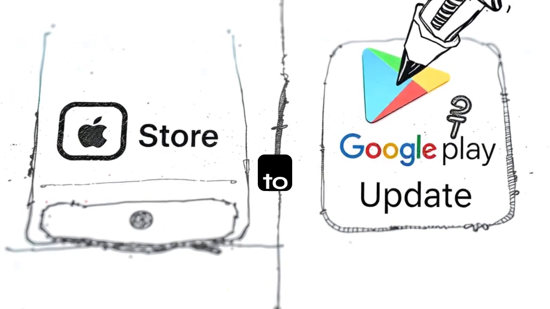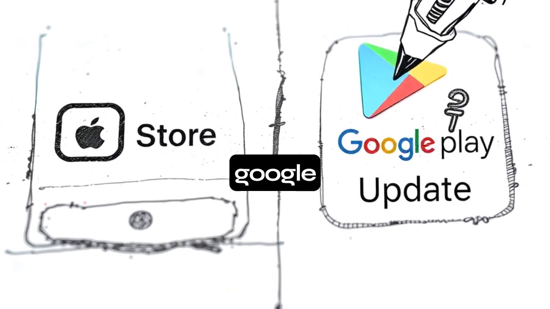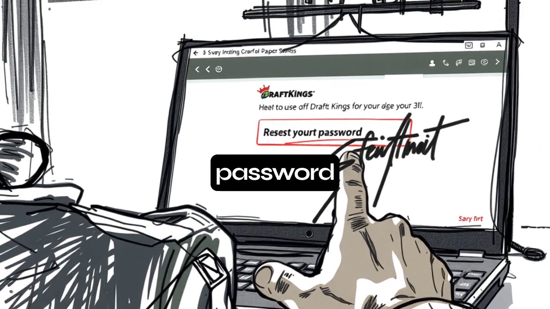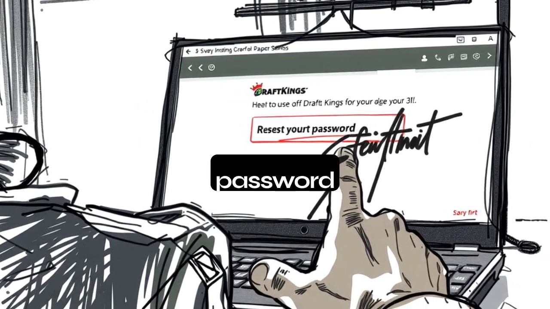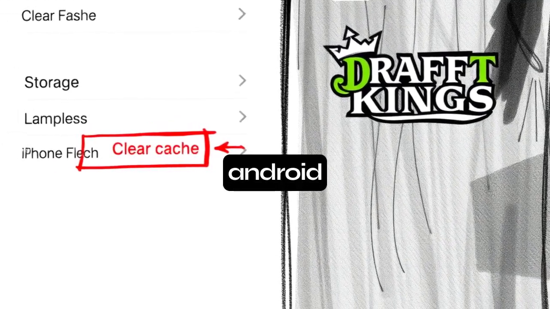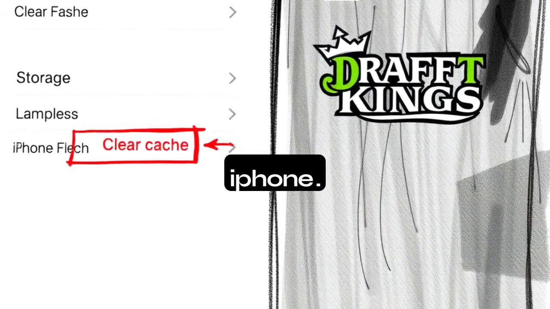Make sure the app is up to date. Open the App Store or Google Play and install any updates. Confirm your username and password are correct and use reset password if needed. If errors persist, clear the app cache on Android or delete and reinstall the app on iPhone.